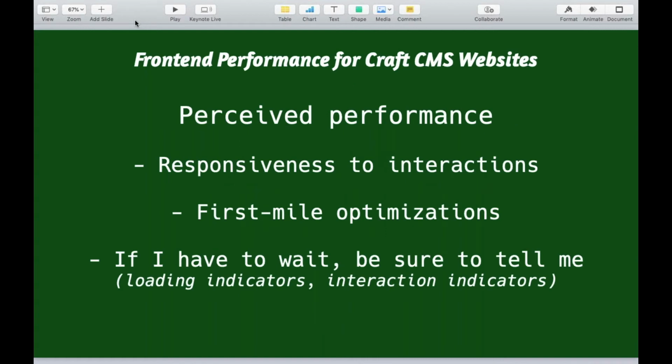So what is perceived performance? The concept of perceived performance is performance that you can't really measure or benchmark against, but will have a perceived version of an idea of speed to the front-end user. So those are things like responsiveness to interactions, like quick animations, or responses to clicks on buttons, trying to reduce lag or jank, and making sure that the user of your web application or your website really feels like things are speedy.